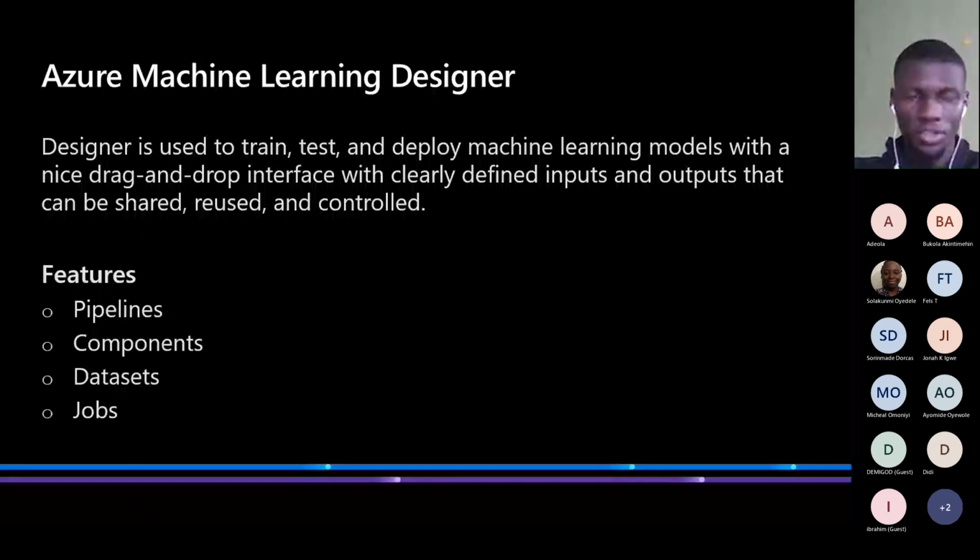Now, obviously, it has features. They have four features: pipelines, components, datasets, and jobs. To explain these features, let me show you this image. You will see this, don't worry. You see this when Solakunmi starts the live session. This is a peek of what the Azure portal is all about. And like I said, it's pretty intuitive.